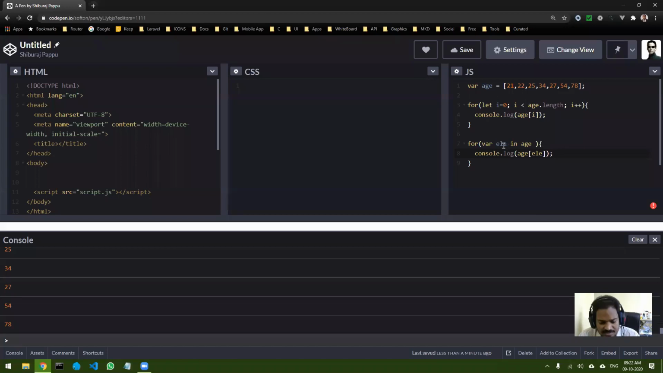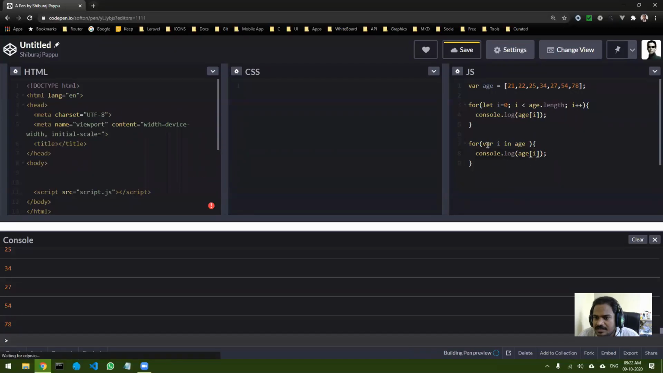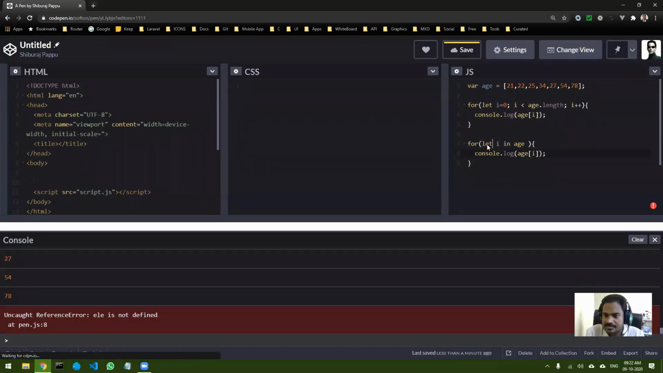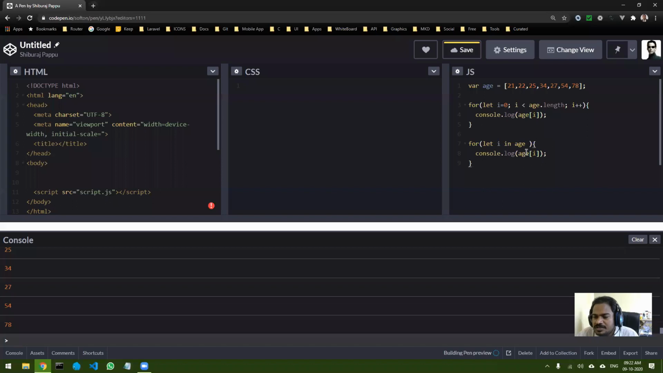Let me just change this to i. That would be, I think, better. And let this be let. It doesn't make any difference as such, but because it's inside the for loop, I like to use let to define it. And because it is giving the index, I just renamed ELE to i. It does not make much difference, but it's a good practice.